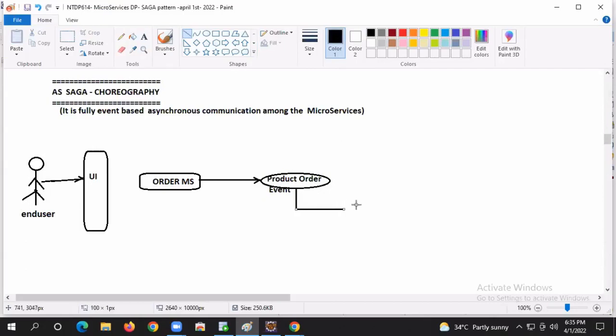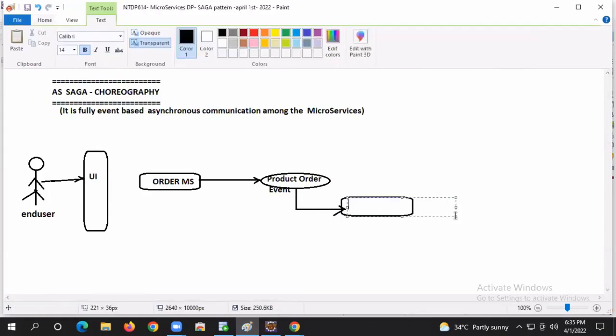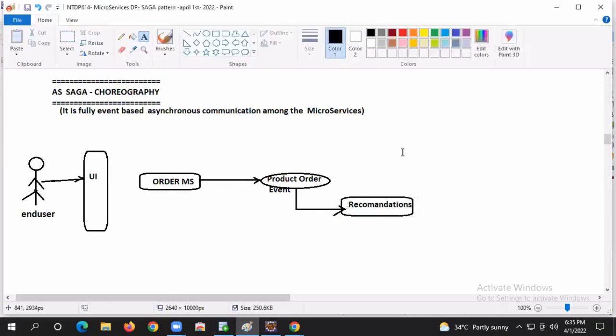Once ordered, one activity of the event is what, guys? Showing the recommendations. Come on, guys. Event handling now, boss. Events will have event handling. So talking to recommendations. Are you listening to my statement, guys? Okay. Another work of event handling is what? Payment. Talking to payment service.